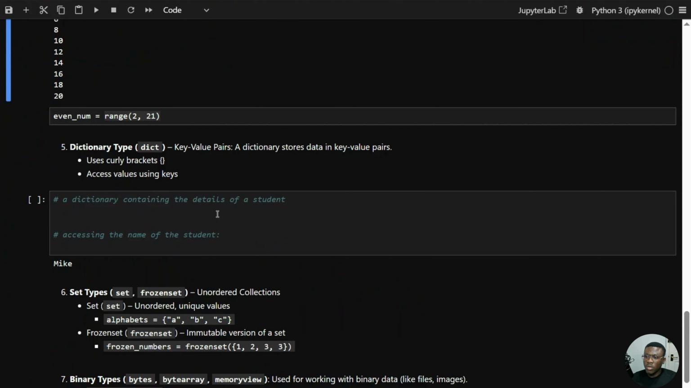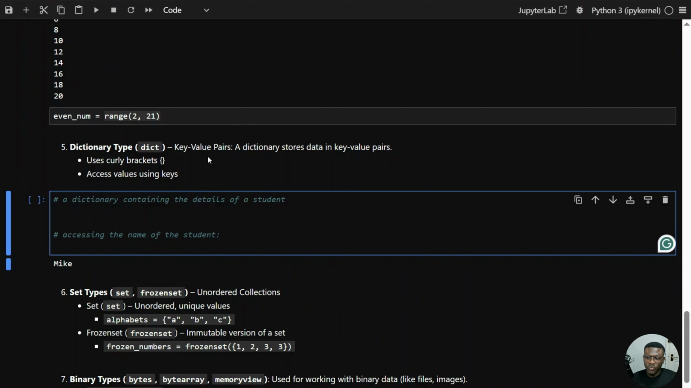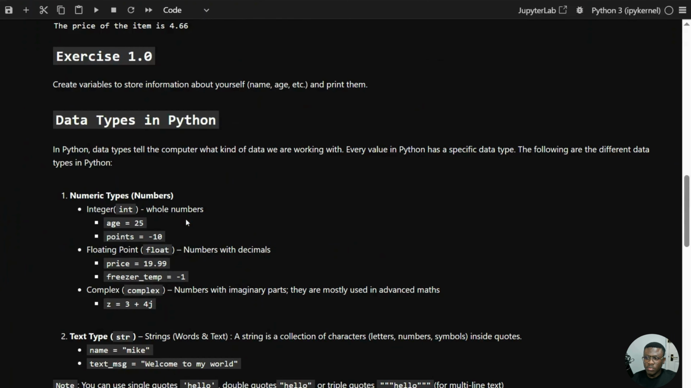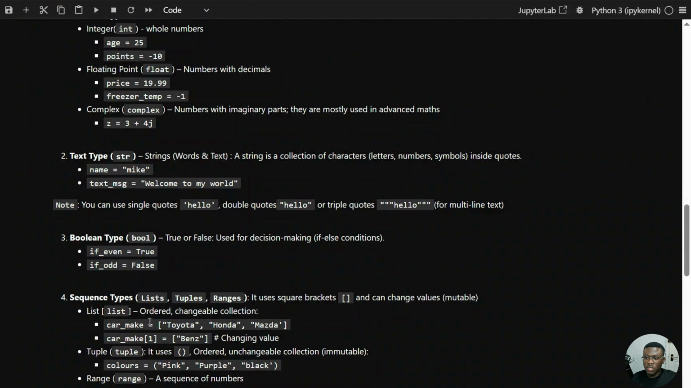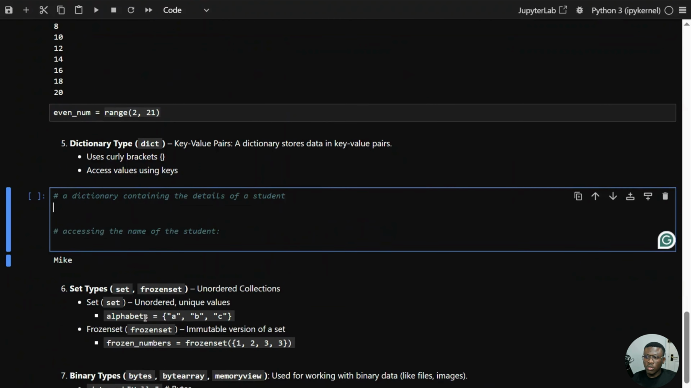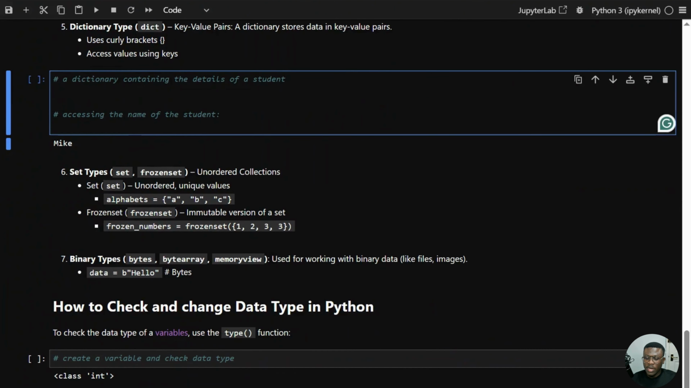Now, the next thing we'll be looking at is the dictionary. The dictionary has a key value pair. I have a key, and it's been assigned to a value. That's the difference between the dictionary type and the sequence types. So the dictionary here has a key and it has a value as well.